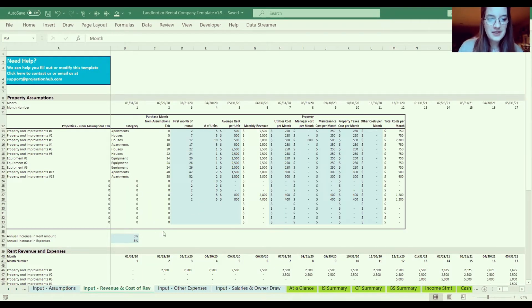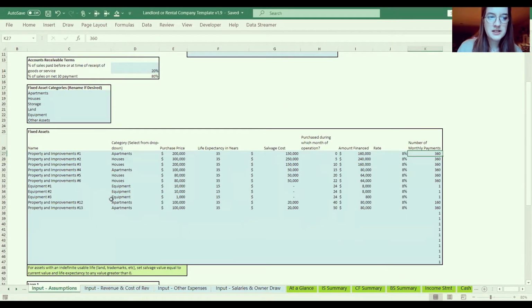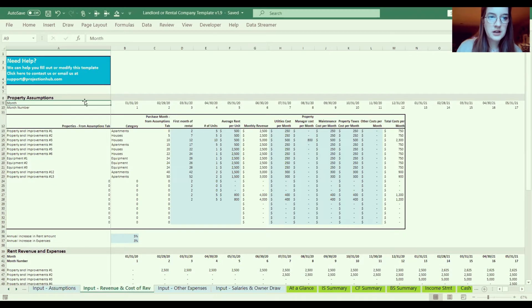Okay, taking a look at the input revenue and cost of revenue tab here. All of these properties are pulled from the list on the input assumptions tab where you inputted your properties here. They are pulled over along with their category and their purchase month. And then on this tab, we're going to have you enter some new assumptions. So the first month of the rental, I'm going to see here that, for example, this property improvement number 2 was purchased in month 5.